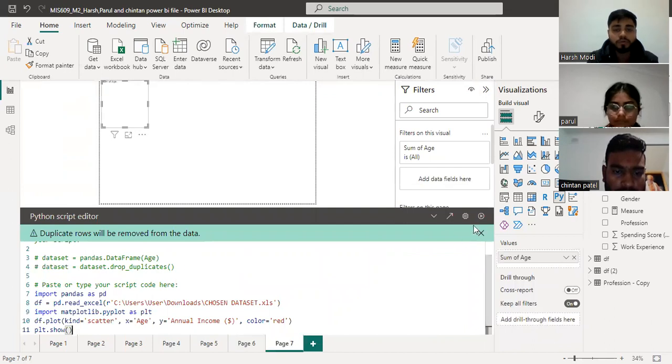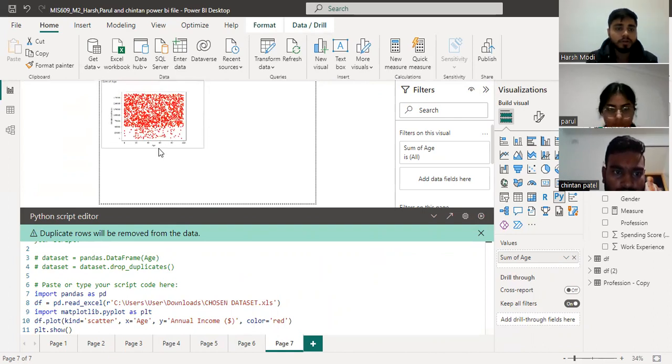that formula and how to run. This is our run button. If I run this one, it shows the same graph which we showed on page number 6. So yeah, this is how our command works.